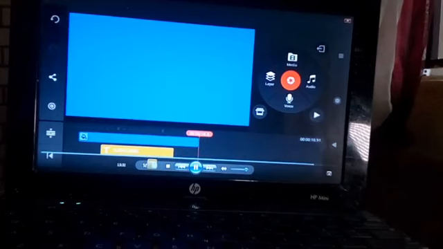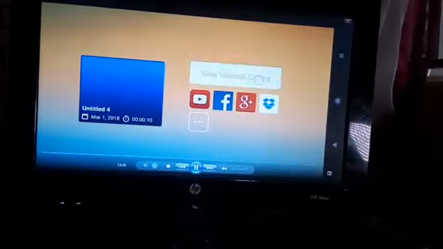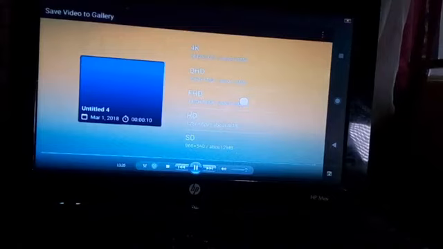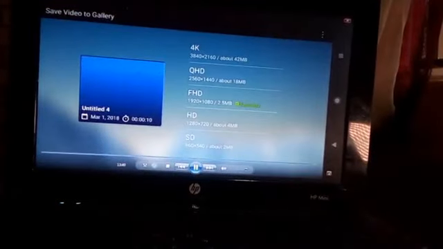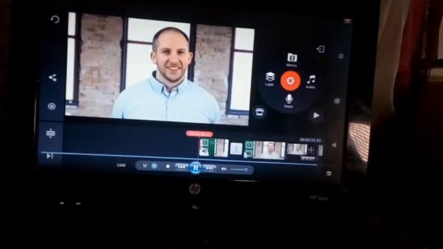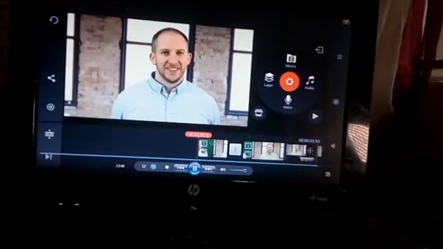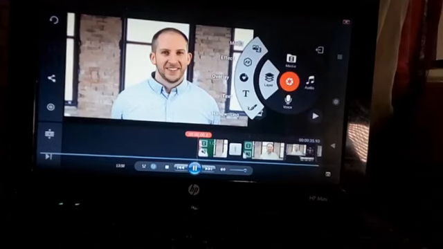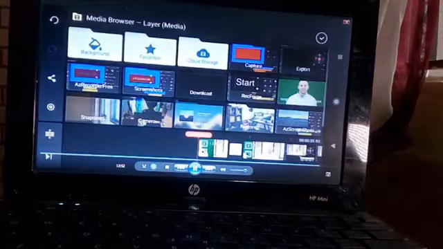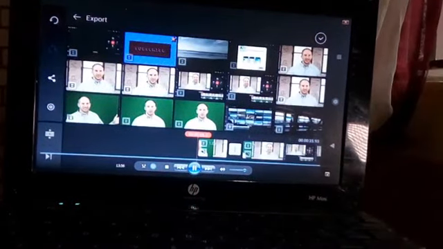I'll go ahead and export this graphic. Once your video is exported, you'll have a file that can be used again and again as a layer in other projects. To add the graphic to this project, I'll tap Layer, Media, then I'll go to the Export folder and choose the file I just exported.